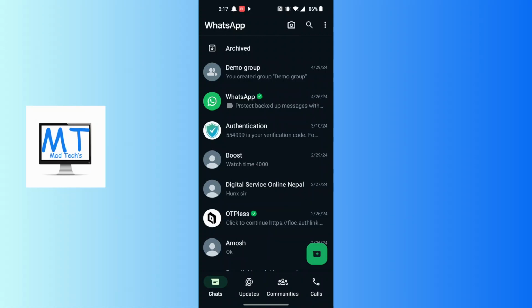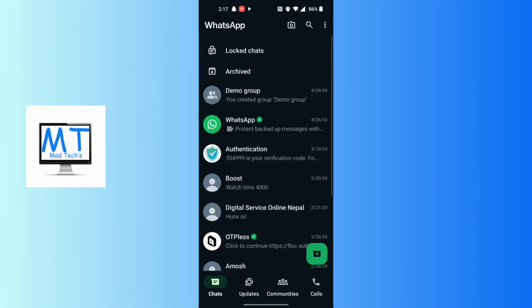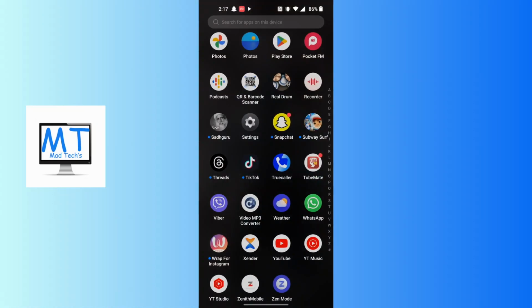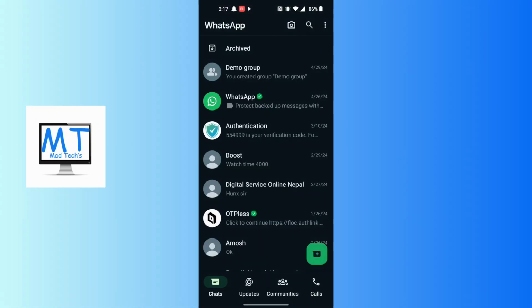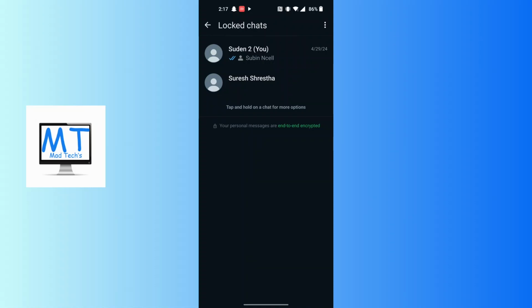Now in order to view your locked chats, simply swipe down on the chat menu like this, and all the locked chats will be available at the top of the screen. Let's do that again. Swipe the WhatsApp messages down and the locked chats will be available. Now tap on the locked chats and you will be required to verify yourself, and after that all of the locked chats will be available over here.